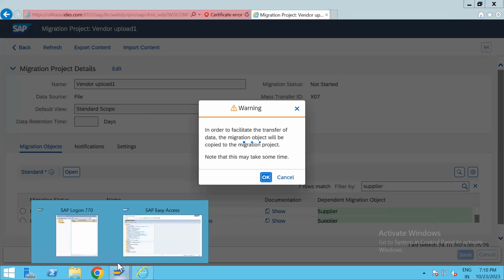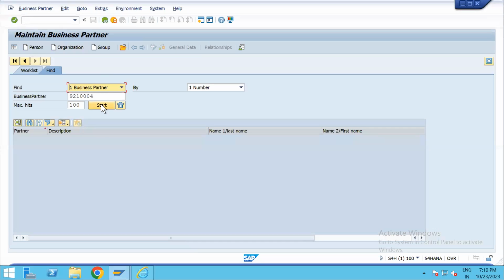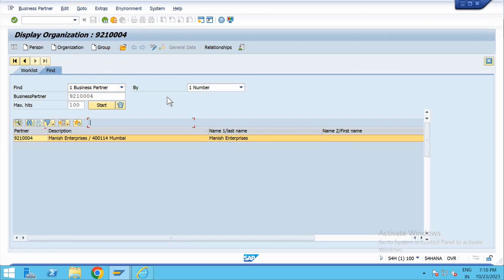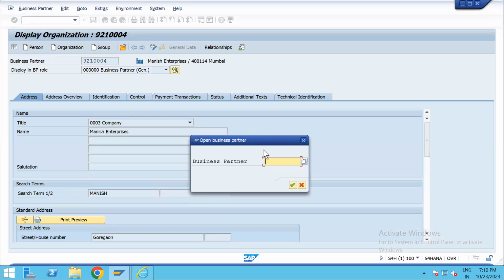In the meanwhile, I'll just show you in business partner. You have to go and click on BP. This is a business partner which is already there. Let's assume I'll be creating 9 to 1 just 5. This is not there. You can see the business partner does not exist.